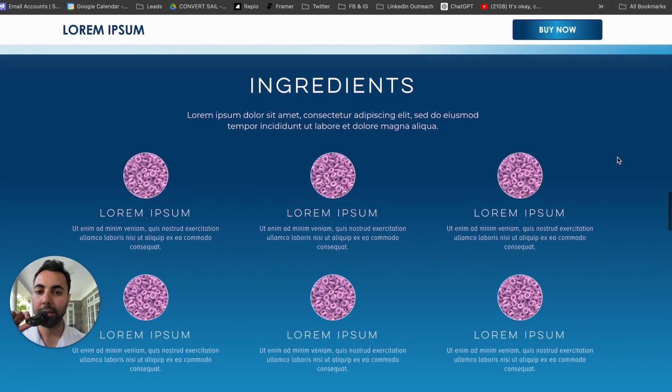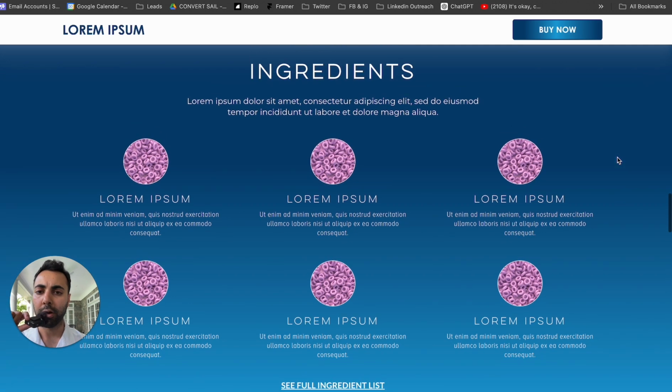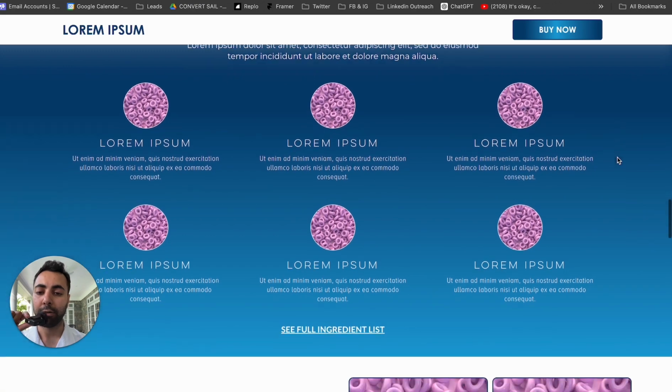Next, we got the ingredients. Especially if your product is a food product, you want to really show the ingredients, show off all the health benefits, the good ingredients that are in there for people. Make sure there's nothing that can cause any people allergies or whatnot, or if there is, state who it's going to affect. So really nice to have ingredients in your pages.